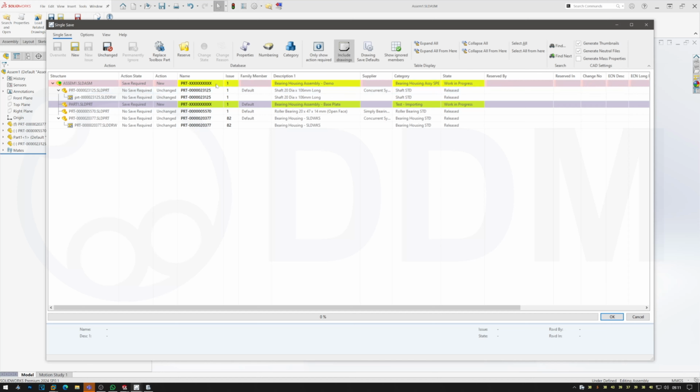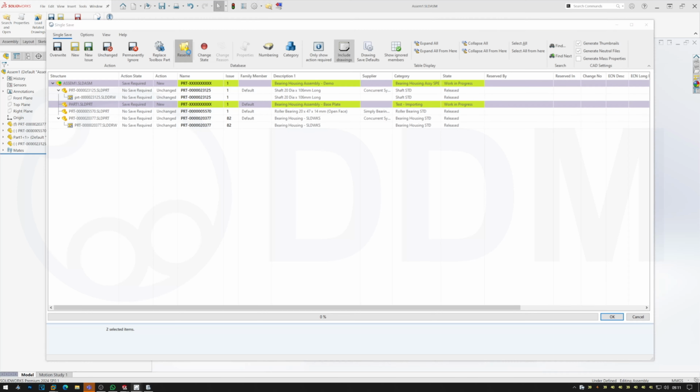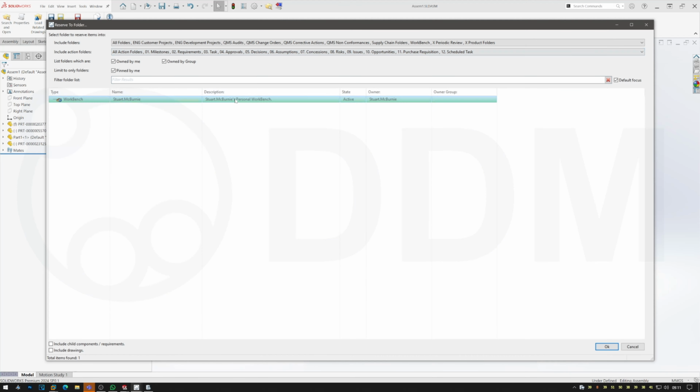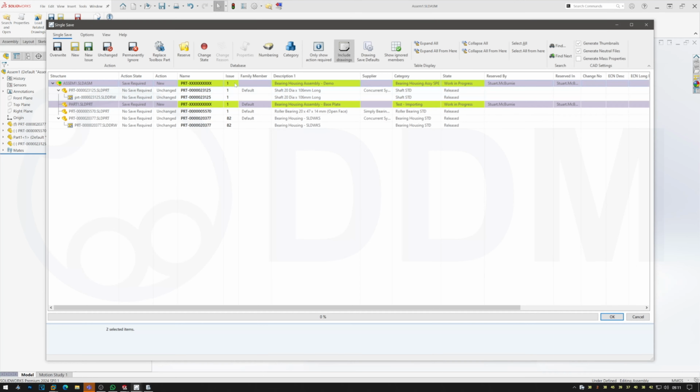Now, what I could have done is I could multi-select the items that need dealing with. I could have reserved them both at the same time. Let's do that. So I want to reserve both of them onto my workbench. So I can single or multi-select in this environment to make decisions on my save process. I could have categorized them together and I could have numbered them together. Okay, so lots more functionality and much more visual within this environment. These are both new parts.